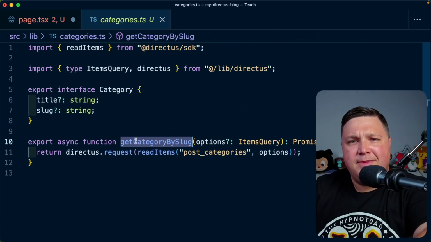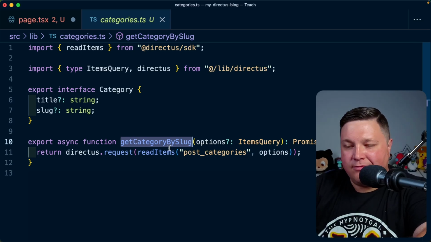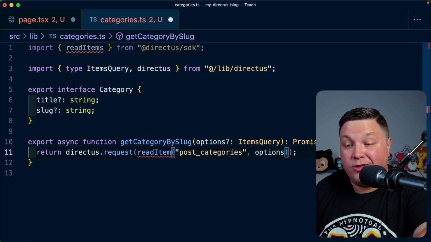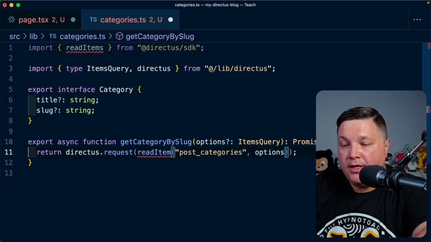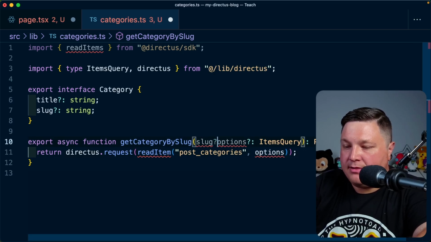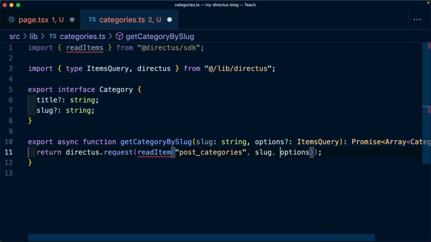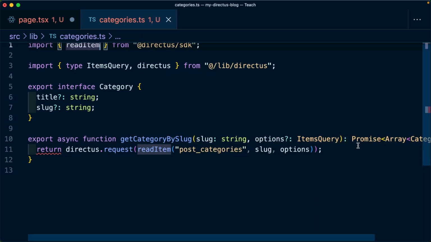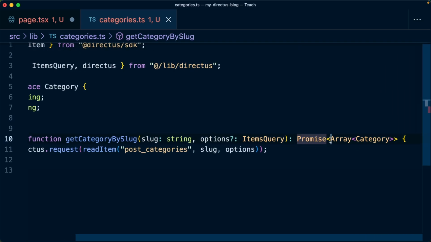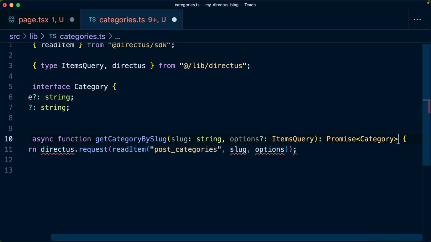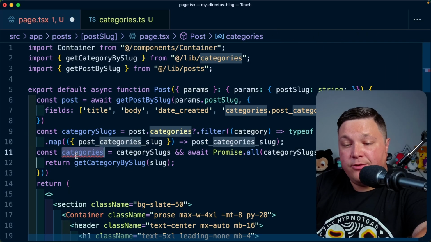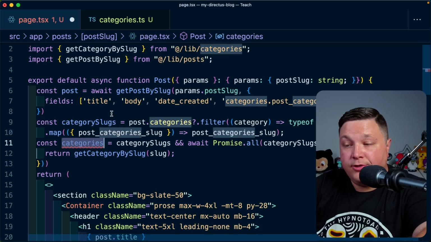Now it looks like I mixed up that get category by slug. I renamed the wrong one. Of course, because we want to use read items versus read item, we want to make sure that this is going to be our slug, which will be a string. And I'm going to simply pass in that slug as that second value and import our read items function. And finally, update the type to be just singular instead of an array. But now we have our categories and it should show all of our data, including that title.